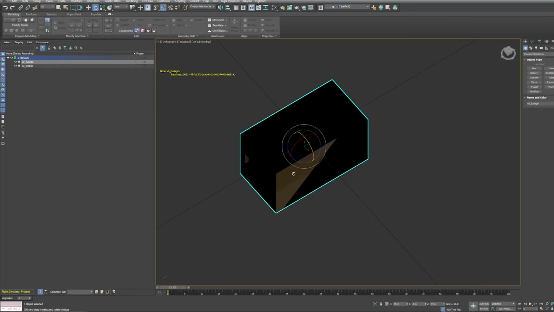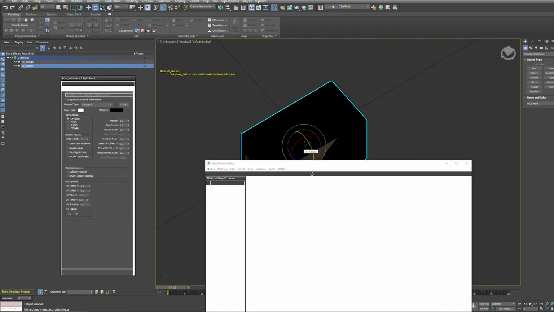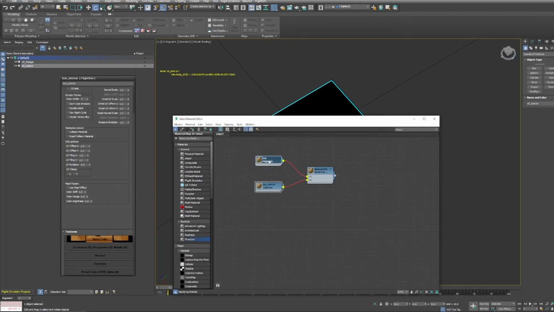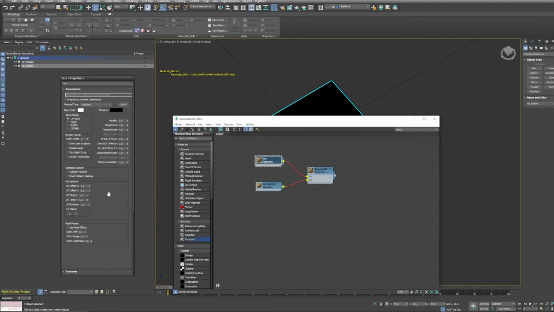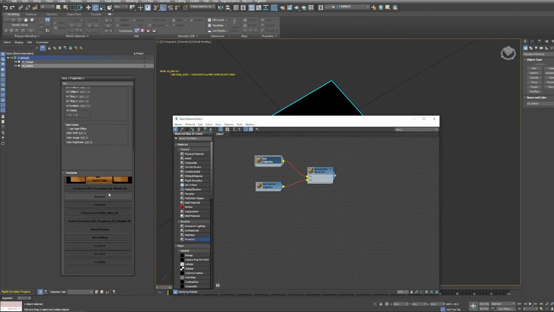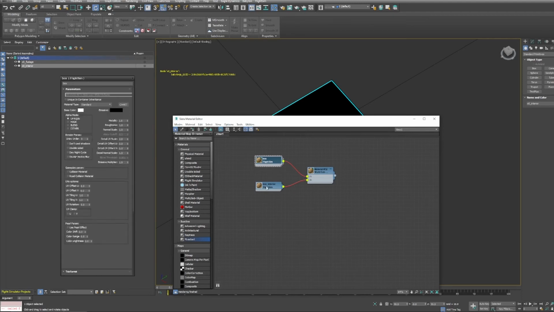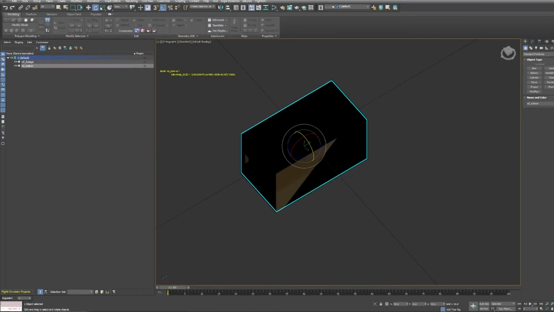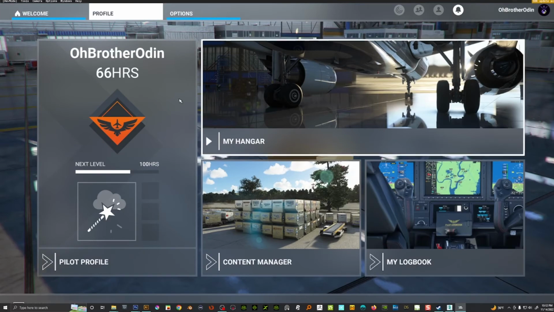So let's see. I go to interior and hit M. Yeah, same thing. No clue. Oh well. Anyways, let's go to Flight Simulator and rebuild this.